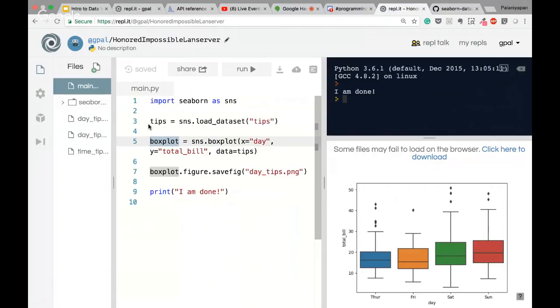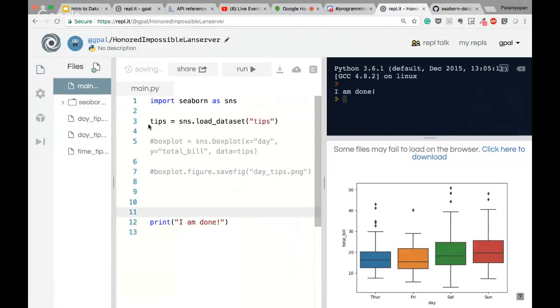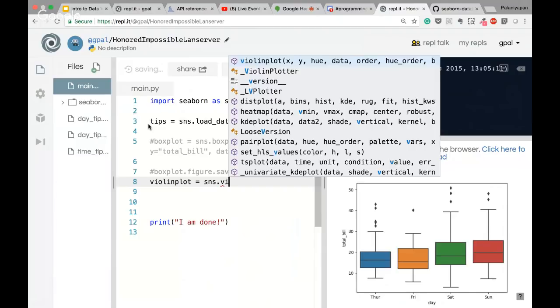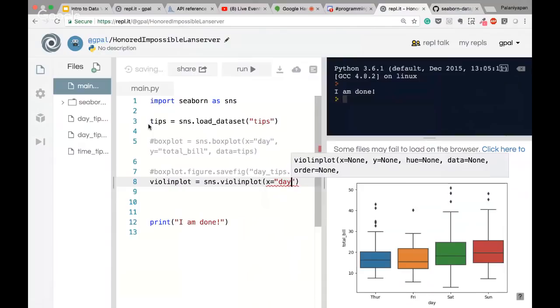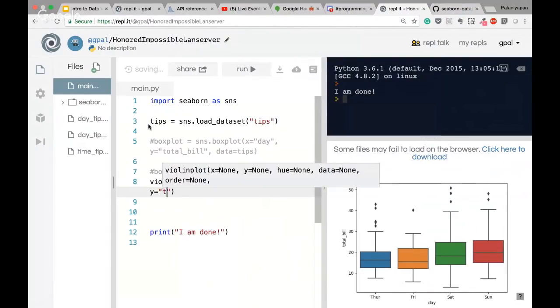So here's a tip for those who are new to Python. If you want to comment something, you just use a hashtag symbol, and that hash symbol allows you to comment it out. So let's do a violin plot here, right? Similar thing, violin plot equal SNS.violin plot. And let's say we want to use the same variables, day, and the Y variable, I want it to be total bill.